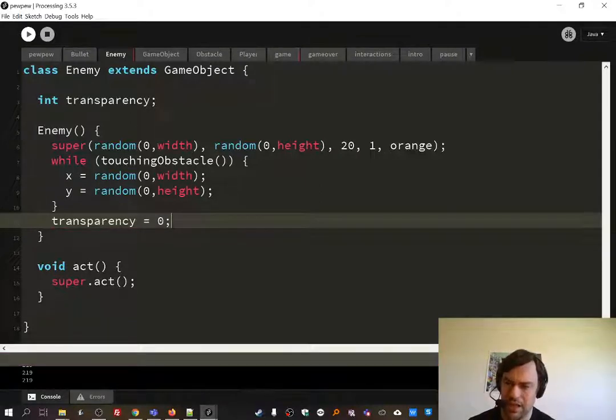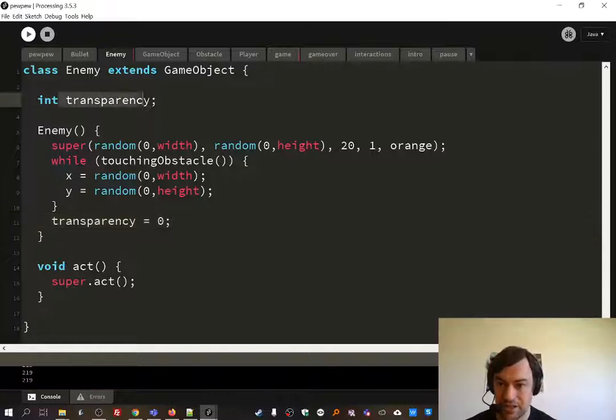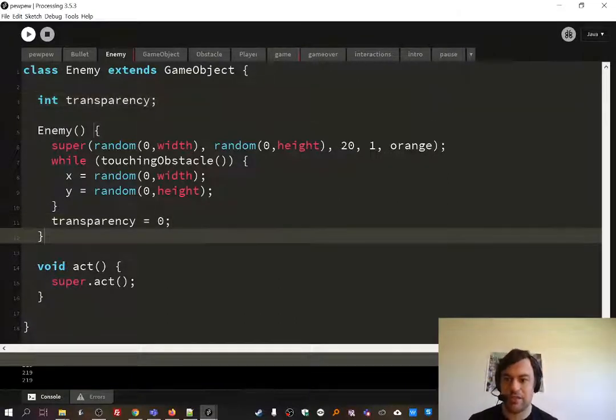How do we make that number mean something though? This isn't like mouseX or something. It's not built into Processing. So we have to put that variable in the fill function to make our circle, that is our enemy, become transparent. And then I'd like to gradually make it go from being invisible to being completely solid.